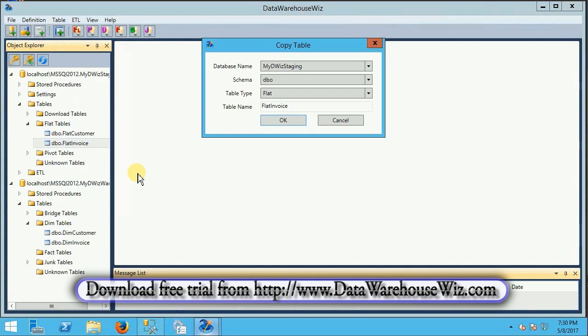From the pop-up, we select our DataMart DB as the database name, because all fact tables always reside in the DataMart DB. The database schema location is usually DBO for most projects. The table type is fact. The table name defaults to fact prepended to the original source table name, in this case resulting in fact invoice, but you can change it to whatever you like.